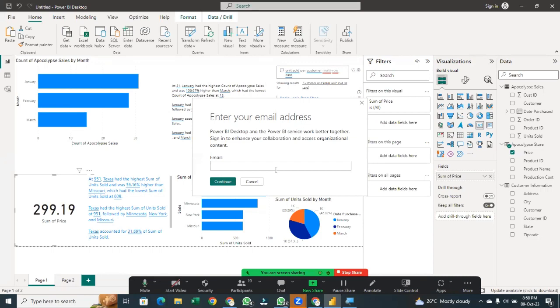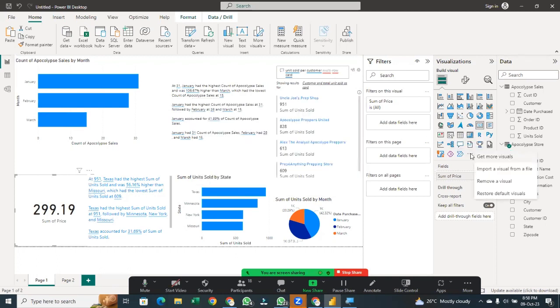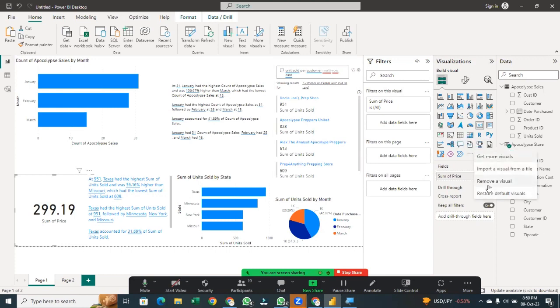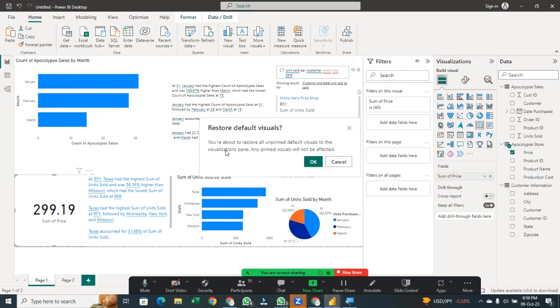We have the infographics visual, we have the KPI visual embedded with AI. There are plenty of visuals. You're not just limited to the ones you have here. You can get more visuals with get more visuals. You can also download a visual file and come here and import it yourself. Then you can remove a particular visual you want to. You can restore a visual into the default visuals. So you can restore a particular visual. Click on OK.